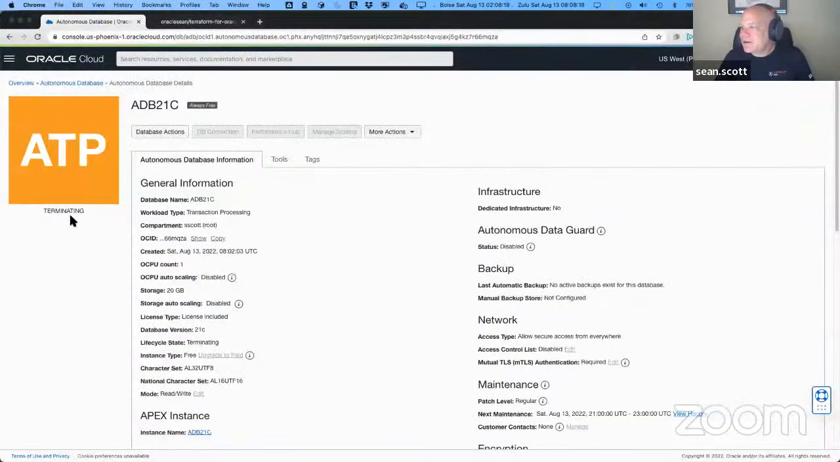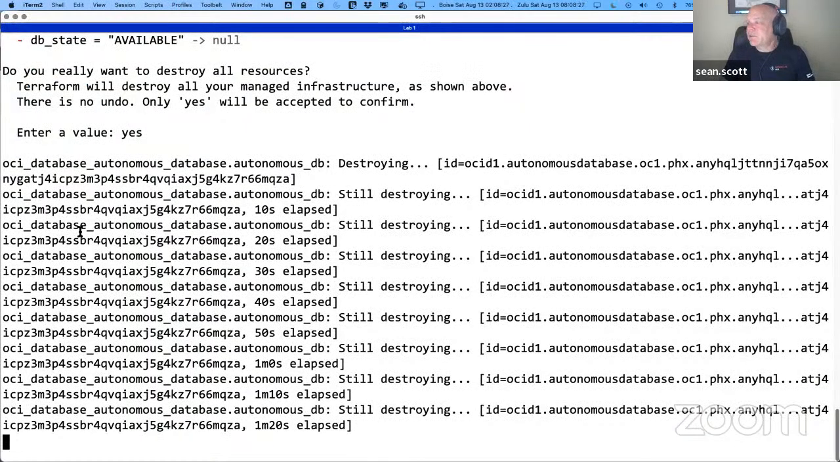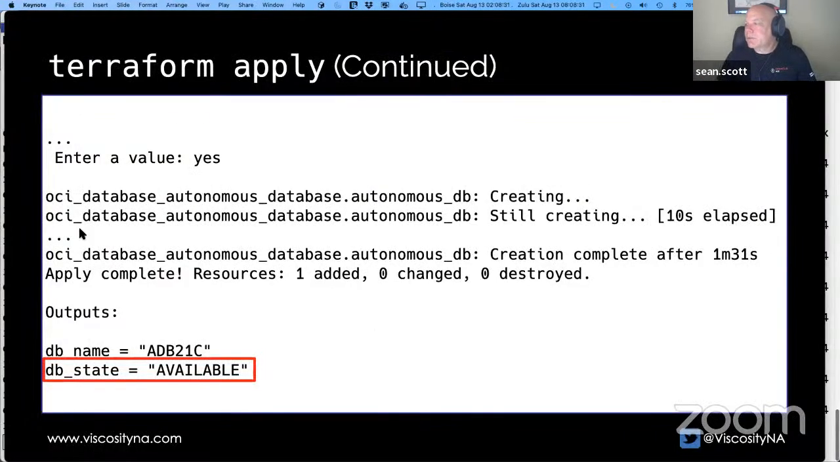So you can see here that I started running that destroy, and my autonomous database is now terminating. So it understands that Terraform is destroying that database. We'll let that run and we'll jump back here. So this is my Terraform apply.